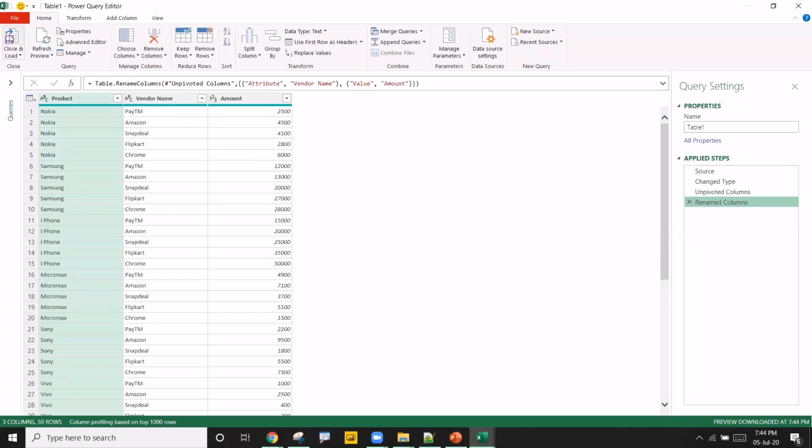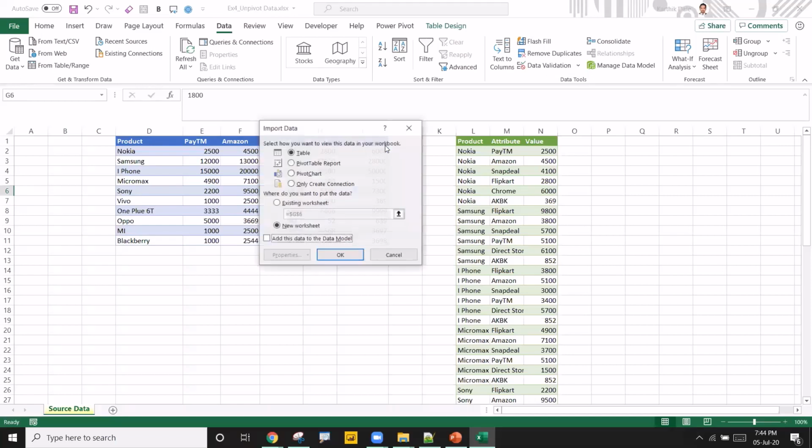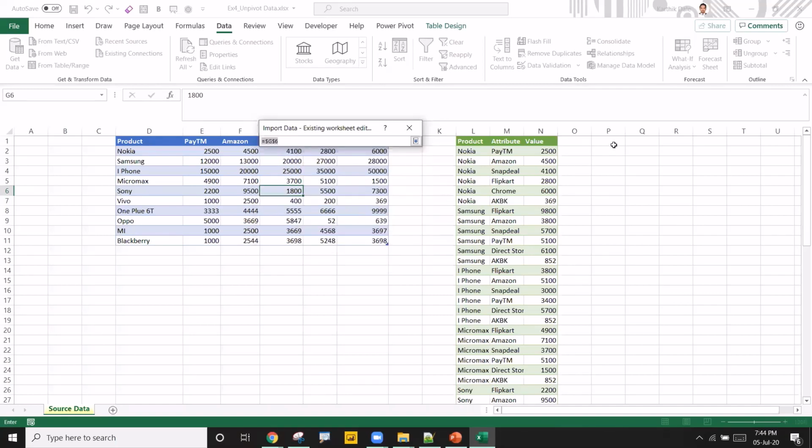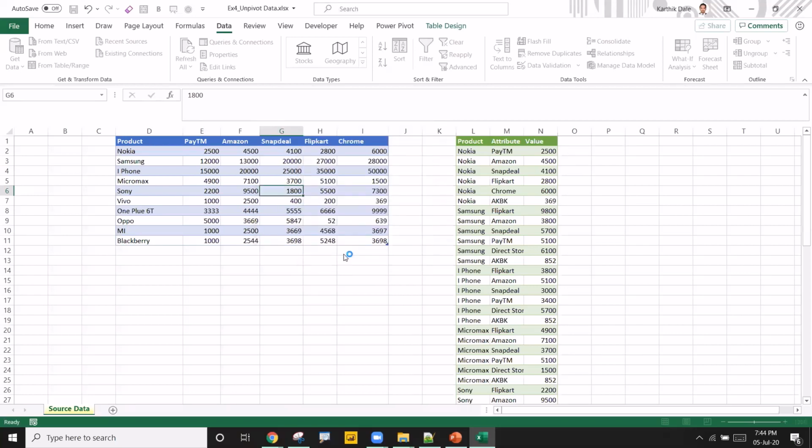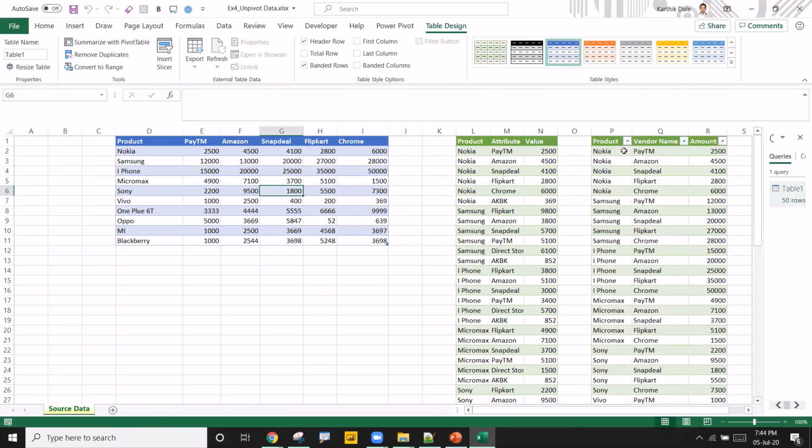So just click on close and load. If you want to insert in the same sheet itself, click on close and load to. Then you can mention that you create a table within the existing sheet. For that existing sheet, the cell reference is somewhere here. Click on this again, click OK. So that will show the newly transformed data.